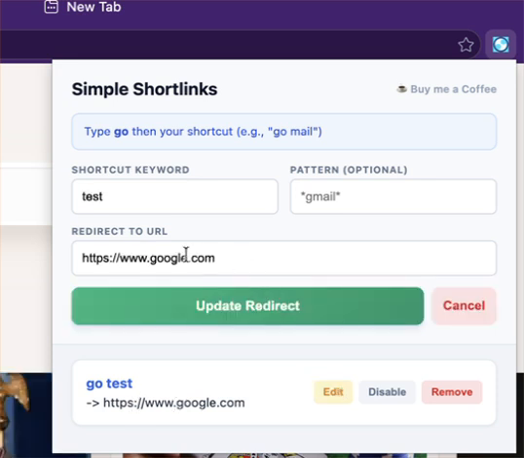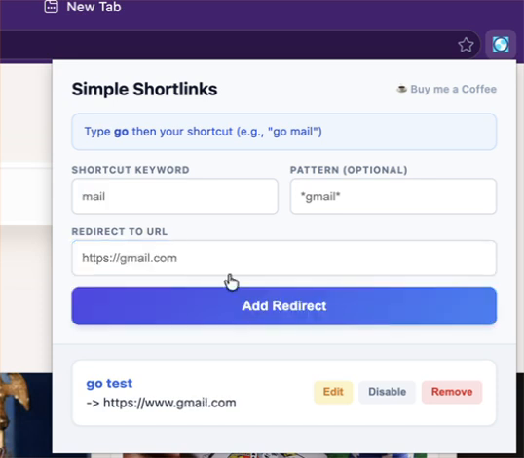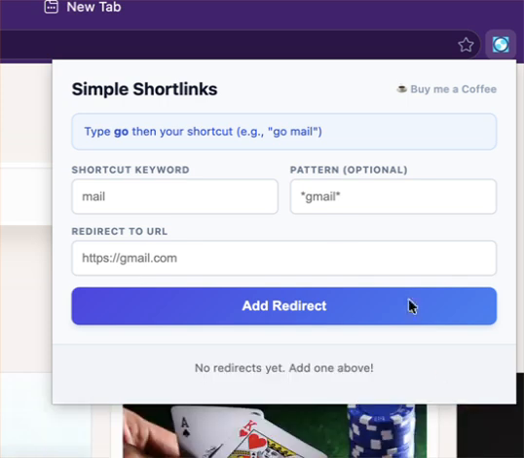I can edit it up here. I can do Gmail. Update redirect, and now let's update to Gmail, or I can disable it, enable it, or remove it.